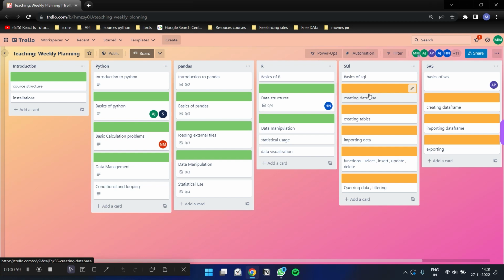So what all we are going to do is creating a database, creating tables, importing data, functions, and querying data. In functions, we have select, insert, update, and delete. We have all these things in querying data and filtering. Sir has given all these things, so we'll learn it.